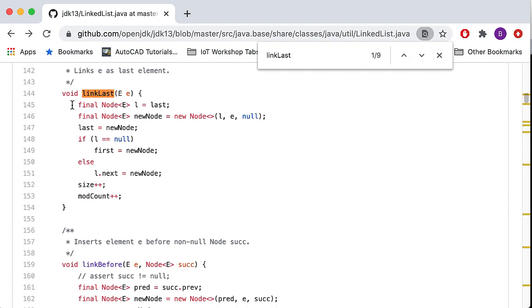So LinkLast creates a new node, which we'll consider to be a constant time operation. And then it assigns a variable to the new node. It assigns last, the tail pointer, to the new node. And then it possibly updates first or updates a next variable and adds 1 to size and adds 1 to mod count. Again, we could kind of think of these as all being constant time operations, so we'll decide that LinkLast will claim that it is constant time and that consequently adding, appending to the end of the list, is also constant time.